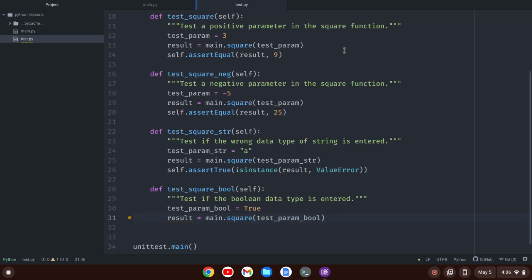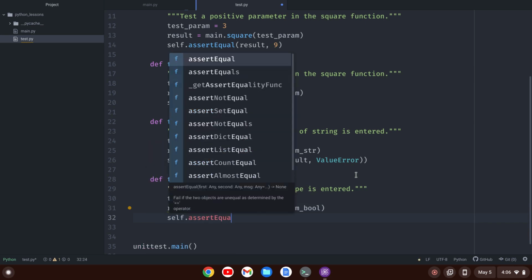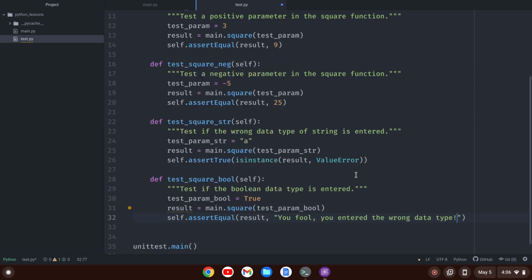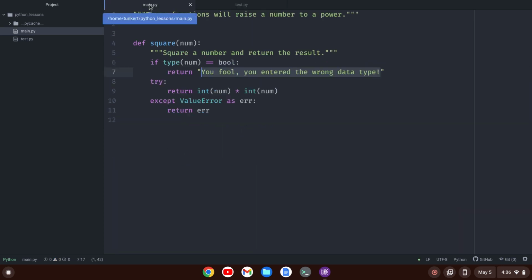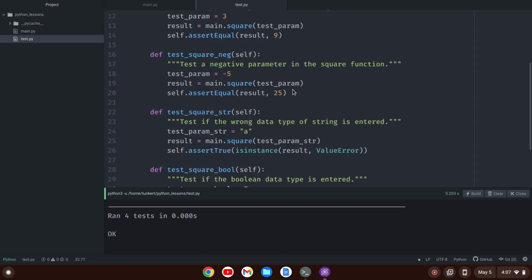Okay, and what we'll do, let's just copy this here. Okay, and then I'm going to go over here, and what I'm going to do now is an assertEqual. So I'm going to say self.assertEqual, and we'll do the result and then the string, okay, which is, you fool, you entered the wrong data type. Okay, so notice as we are doing our unit tests, we are kind of building out our function to take into account different edge cases, is what you would say. All right, so let's now run this, and again, we get 4 tests in 0.0 seconds. All are okay, so good.